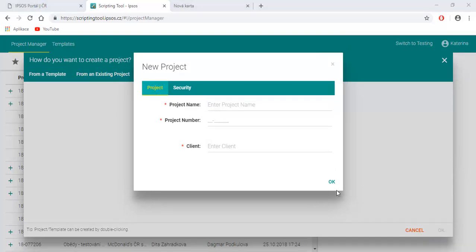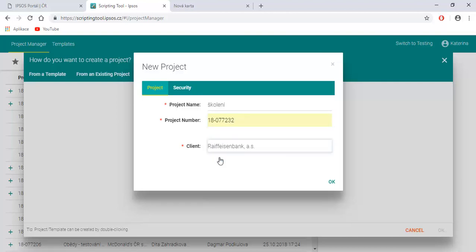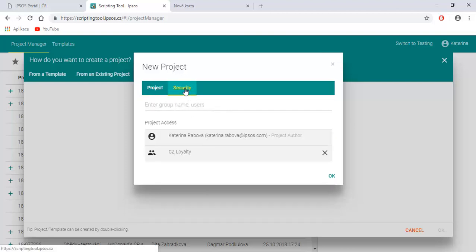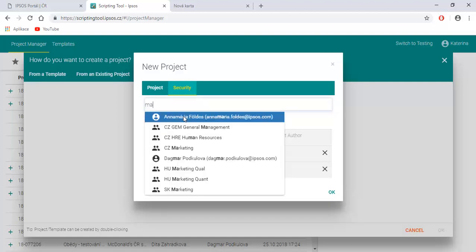This displays a menu where you need to fill in the project name and the project number. This must be the same as the project number in the job book, and you need to fill in the client for whom we are conducting the project. If you need additional people to work with you, also adjust the security. Here we can change the visibility of the whole project. We can also add individual users or entire business units.